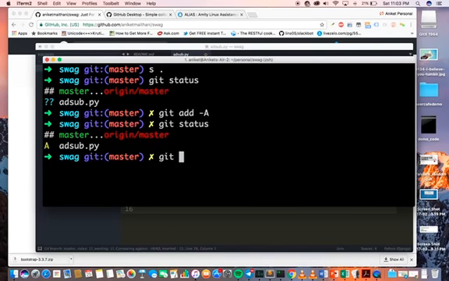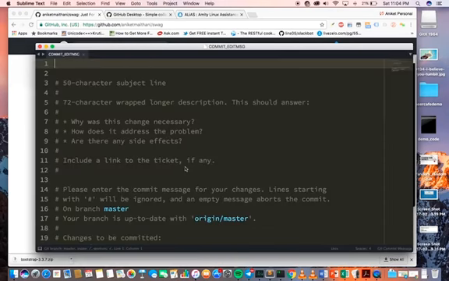Now I want to commit. When you say commit, you tell git that okay, see boss, I want to commit this file. You keep a check over it.